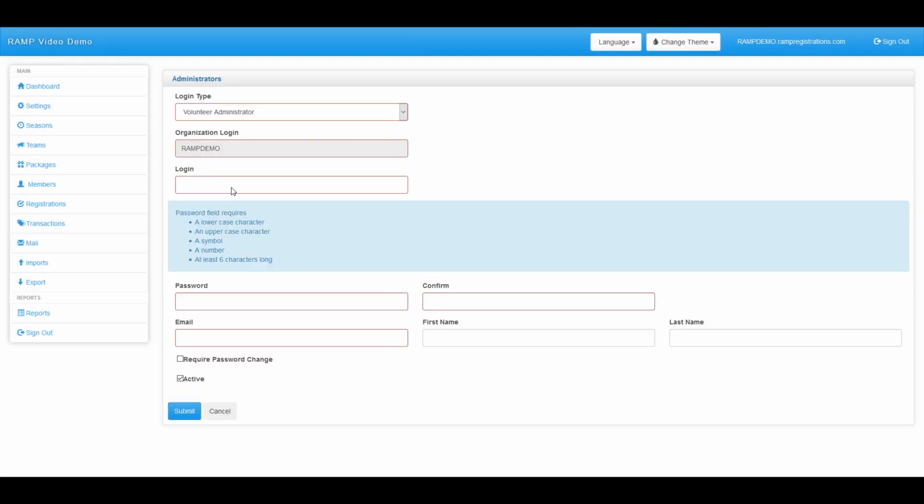Volunteer administrator manages the volunteer tab. We have not talked about the volunteer tab yet. Go to the description if you'd like to view some more information about the volunteer administrators. We'll be talking about that in a little bit.